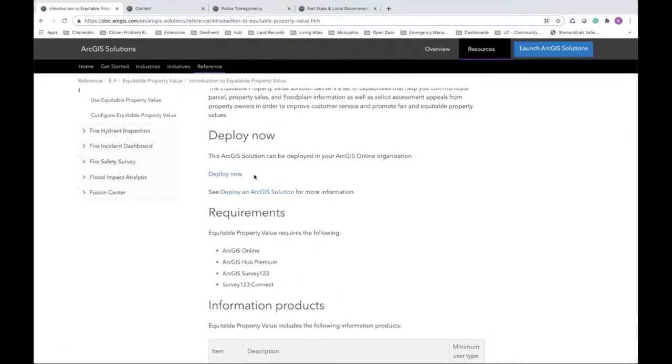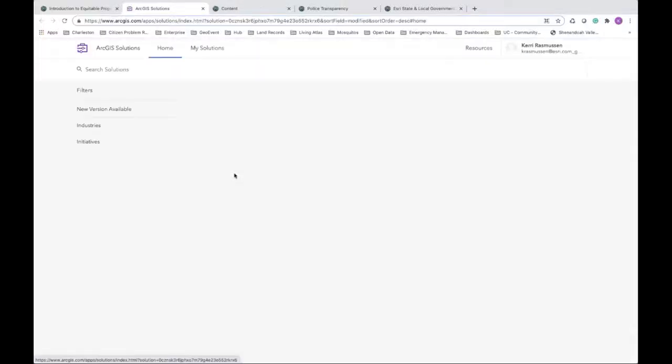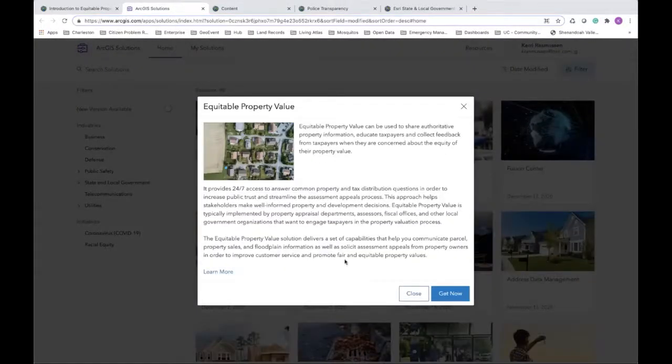And you'll see I can come here and I can click Deploy Now, which will open up in my organization, and I can say Get Now to actually deploy the solution, which will do pretty much everything for me.